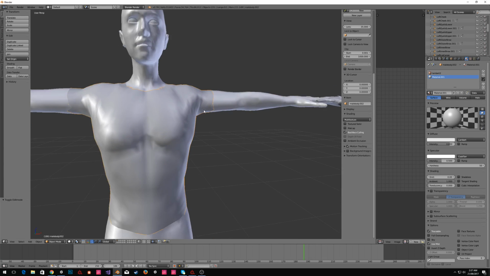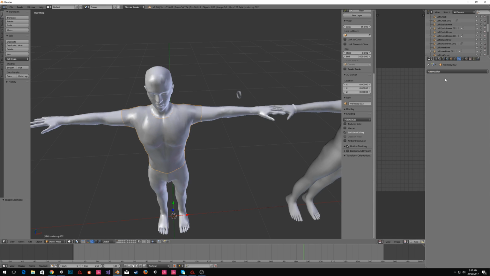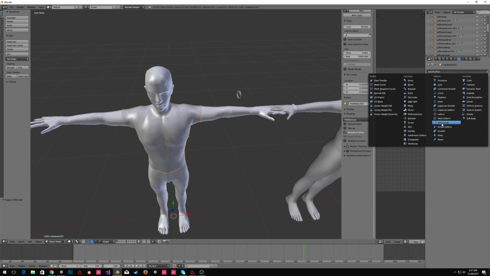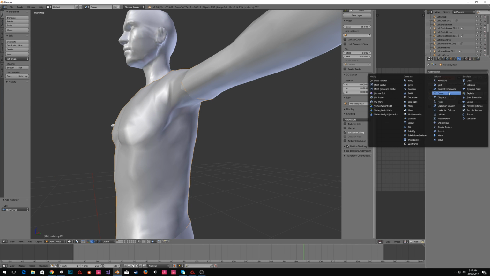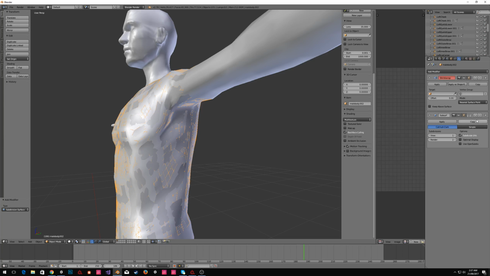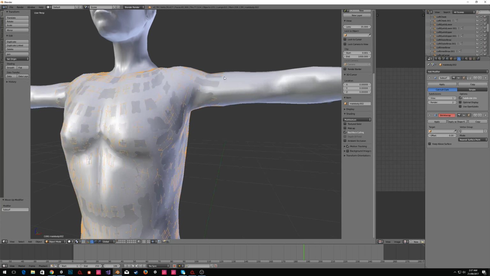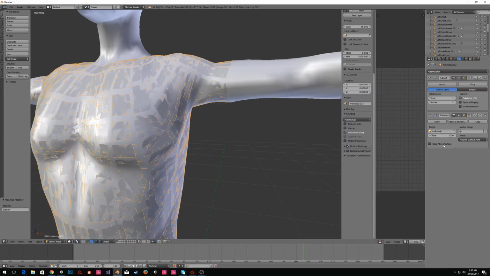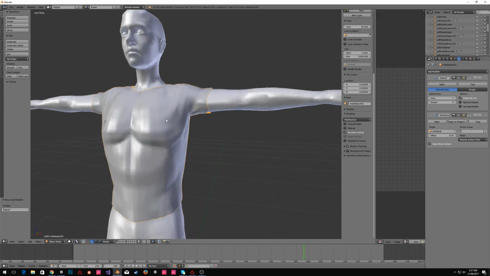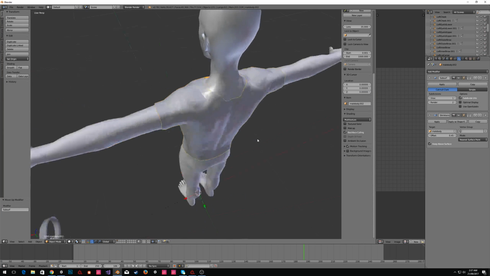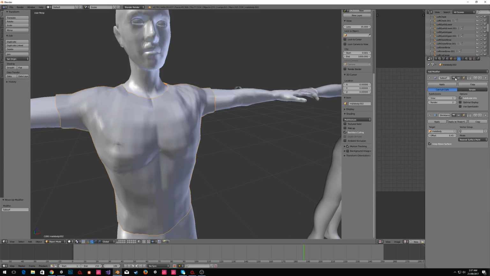So the first thing I'm going to do is add another shrink wrap, and this is going to make sure that we can push some of these vertices out. The other thing I'm going to do is add a subdivision just above it. Alright, shrink wrap, then we're going to target the male body, and we're just going to keep it above surface and offset it a little bit. Alright, here is our very basic smooth.